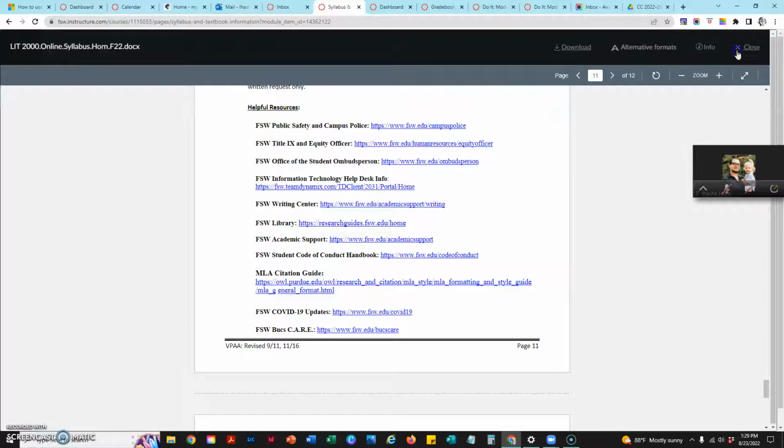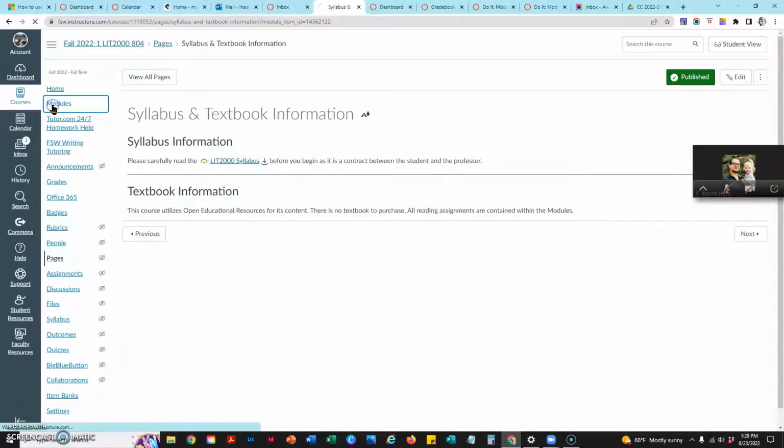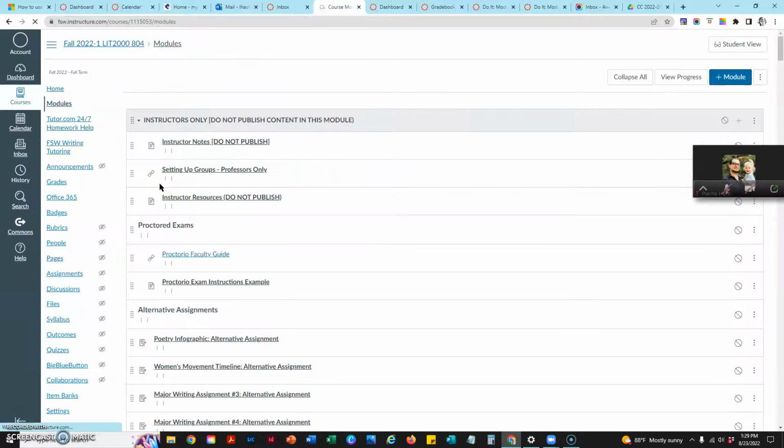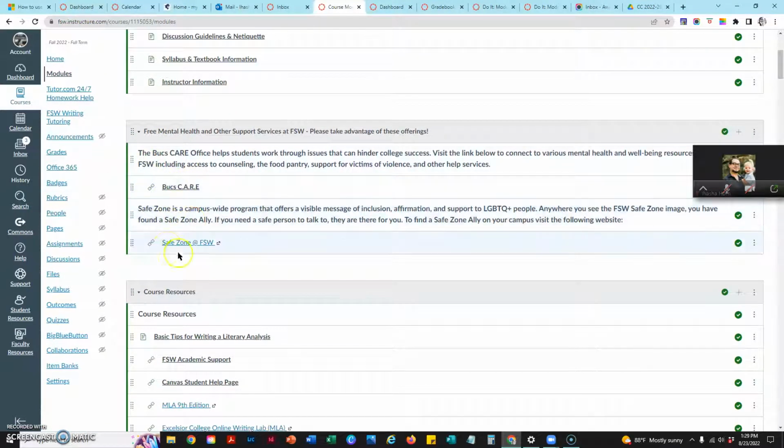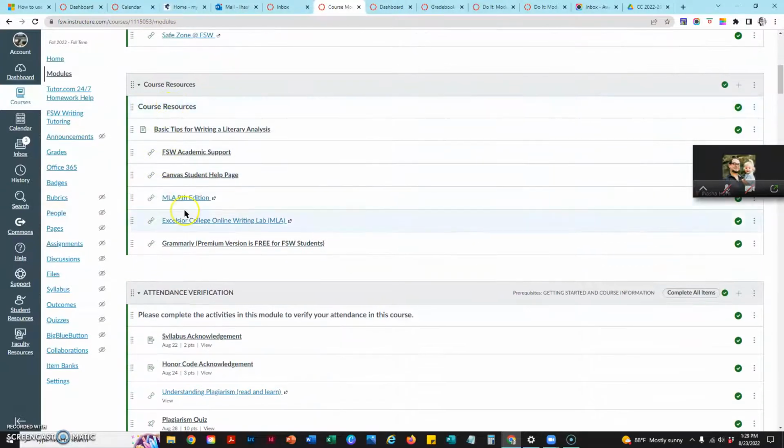Let's see here. So last, we're going to see how we can access this. Modules, again, is going to be your closet where we throw all our stuff in. There's your mental health resources that we talked about with BucksCare, Safe Zone, things like that. Course resources that we just talked about, 9th edition MLA, Canvas help page, academic support, all that's built in there. Go ahead and download this one and staple it to your forehead because you're going to be using it all semester. I don't know why students don't use it every semester. It's just a shame. But you're writing a literary analysis every other week in this course, so make sure you understand how to do so.